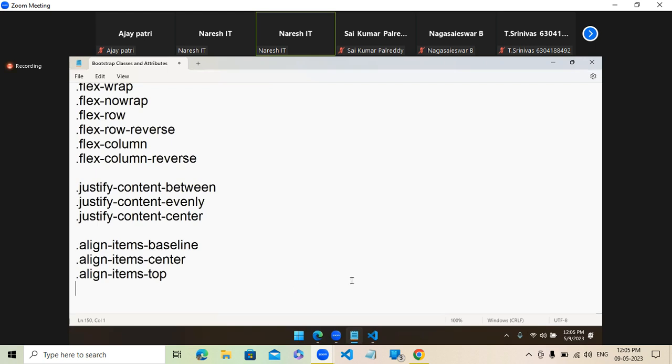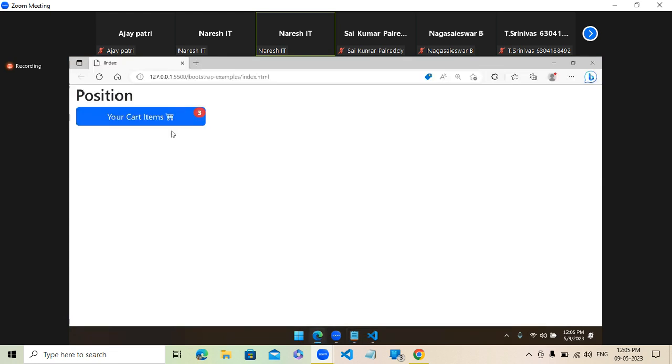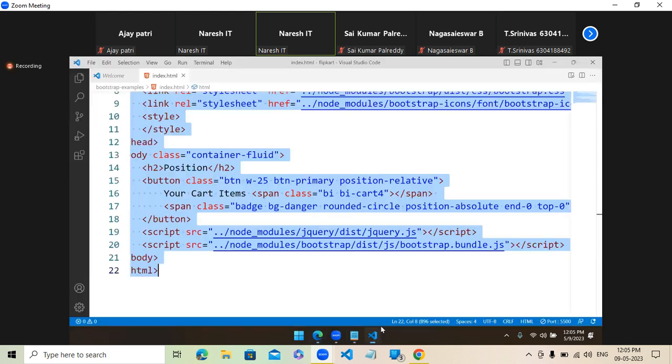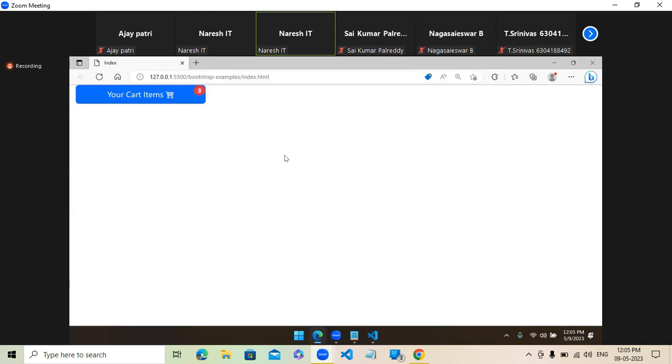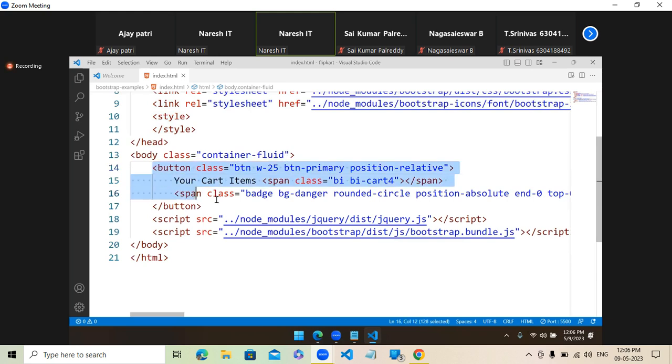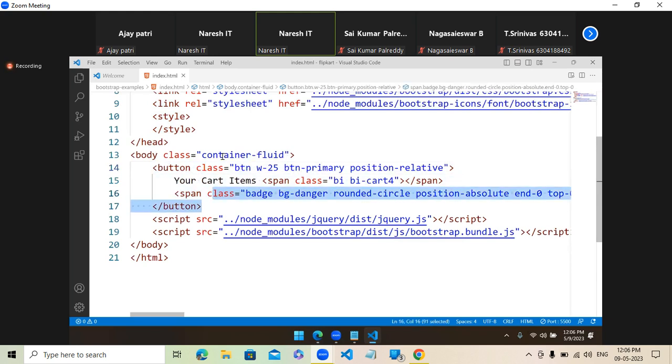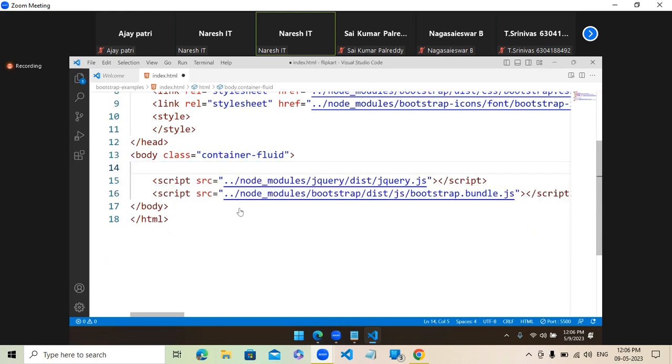Suppose, tell me how to keep this content exactly in the center. I want that button correctly centered on the page. This button is present in the body, so we will do one thing: we will keep it in a div.